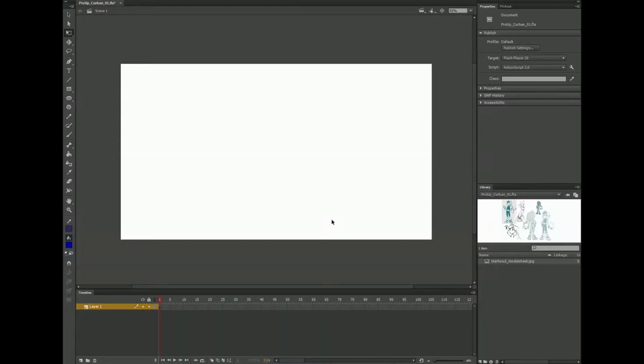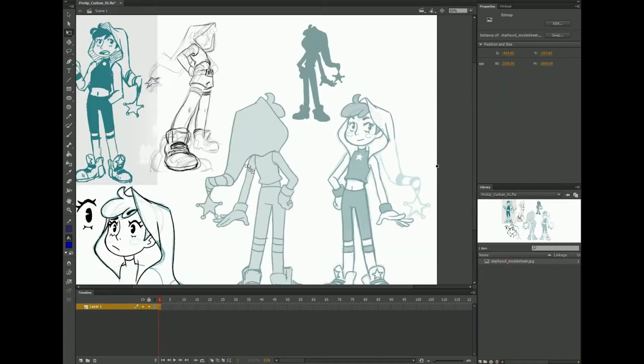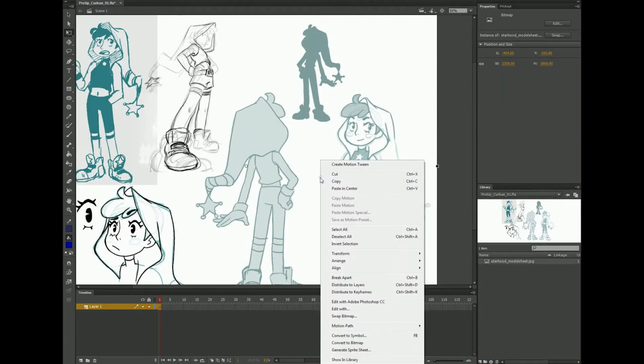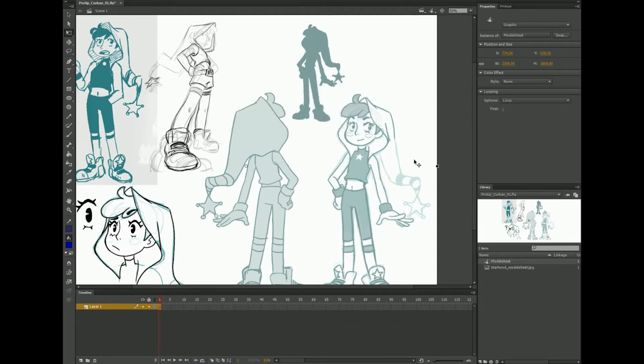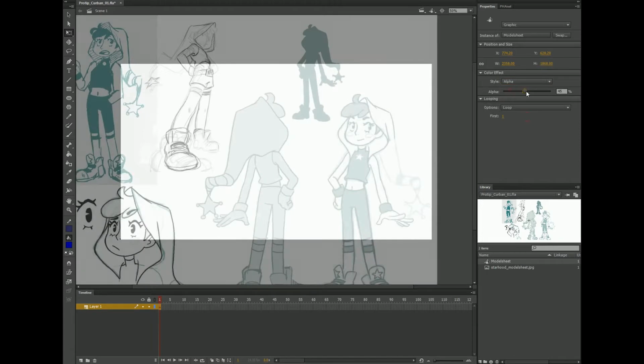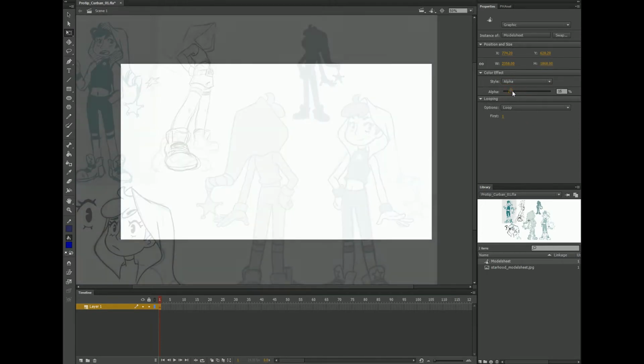First off, I'll click and drag a model sheet of this character to the stage. Usually the first thing I do is turn the JPEG into a symbol. Once it's a symbol, I can go over to the Properties panel and put an alpha effect on it to make it barely visible, enough to make sure I at least have the correct proportions as I start my first pass.